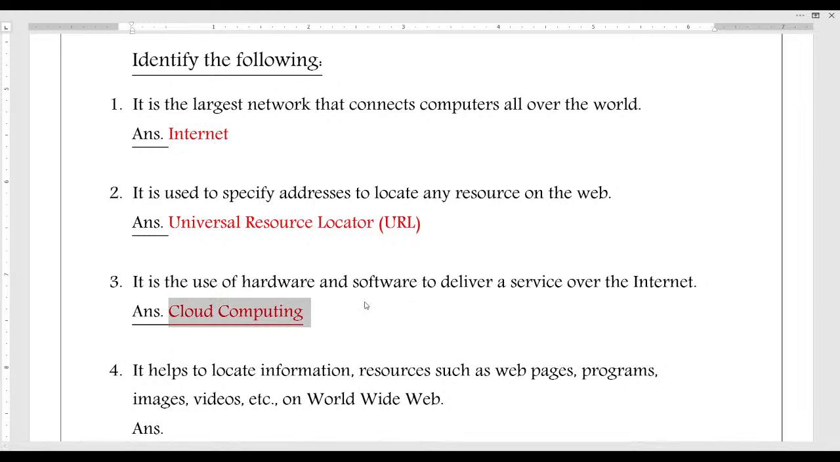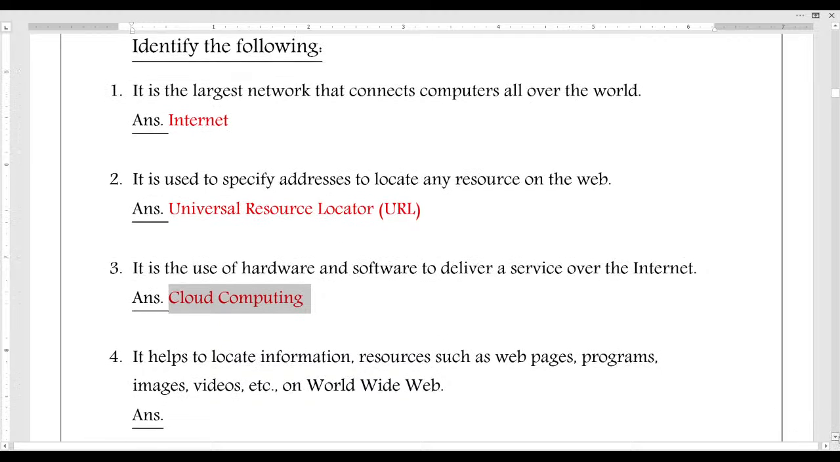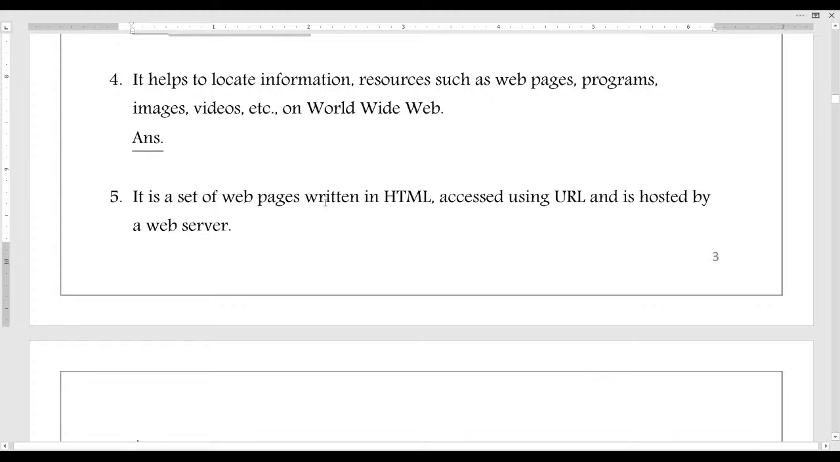Question number 4. It helps to locate information resources such as web pages, programs, images, videos, etc. on the World Wide Web. What is it? Yes, Zaina, Muhammad Wissam, search engine. Excellent. Search engine.